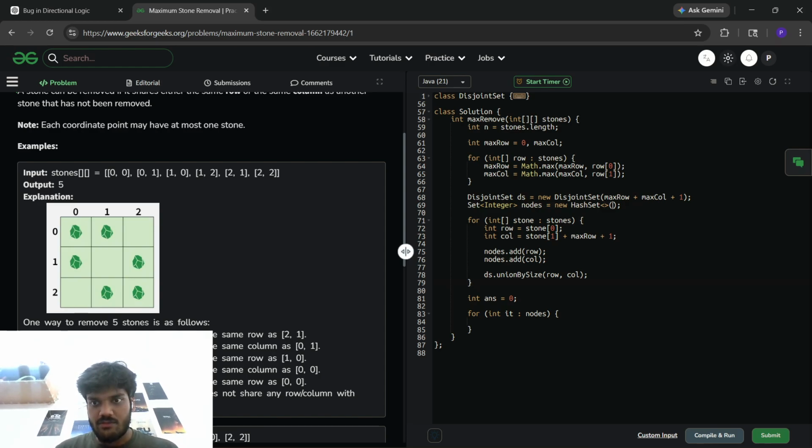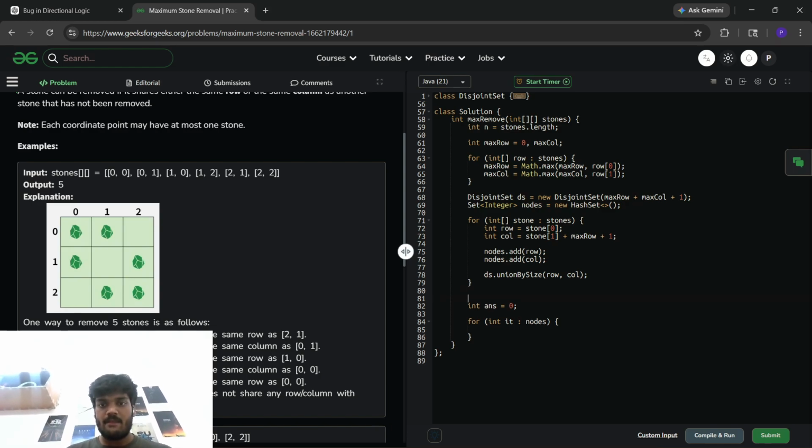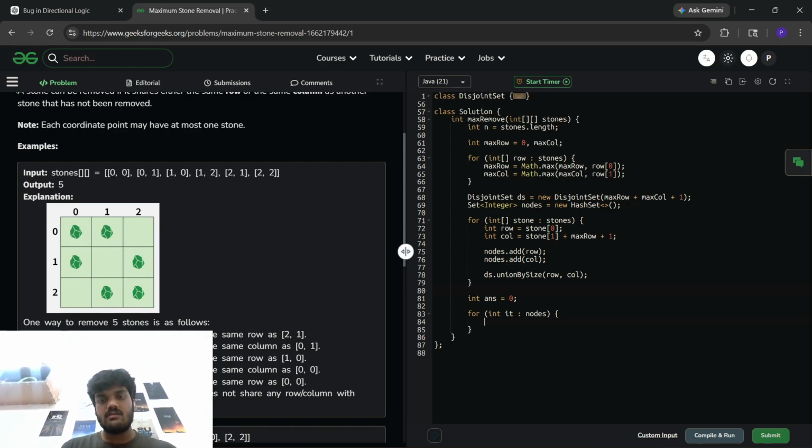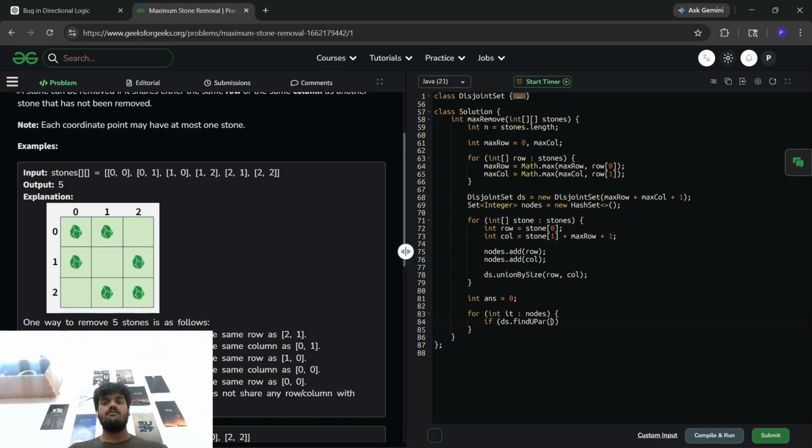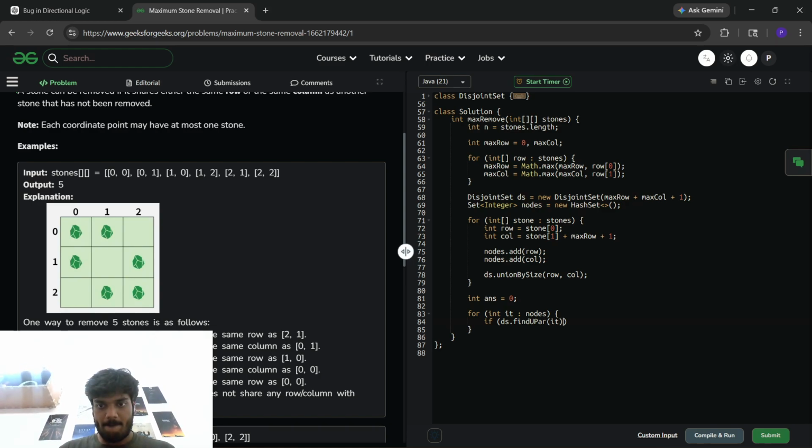And then the set allows me to ensure that I have a record of all the nodes, all the indexes that I've visited. And then what I can do is iterate. So what I'm going to do is: if ds dot find ultimate parent of this iterator is equal to this iterator, it means we have found a unique component. Answer plus plus.